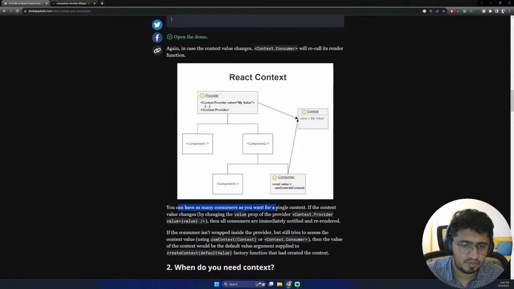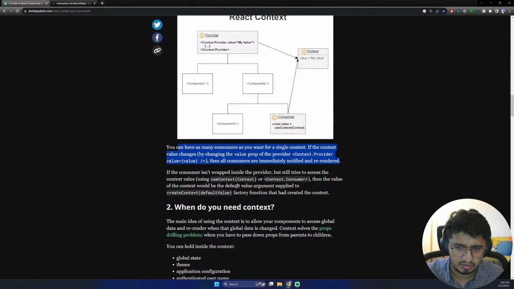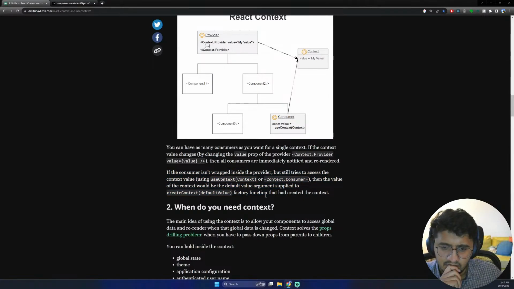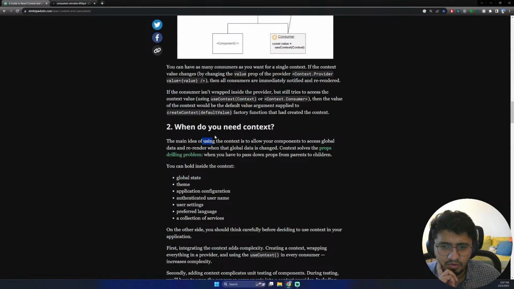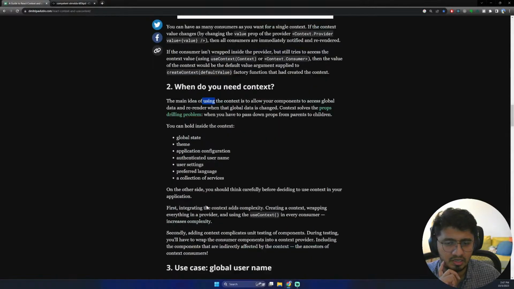You can have as many consumers as you want for a single context if the context value changes by changing the value. The main idea of using context is to allow your component to access global data and re-render when the global data is changed. Context solves the prop drilling problem, when you have to pass down props from parent to children. You can hold inside the context global state, theme, application configuration, authenticated username, user settings, preferred language.